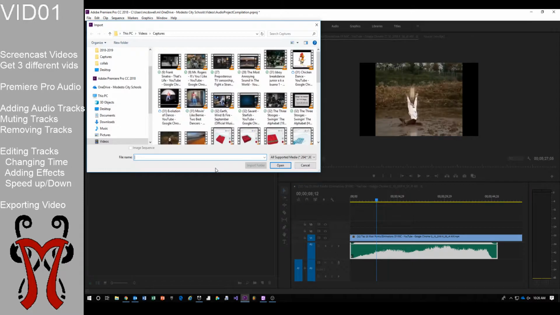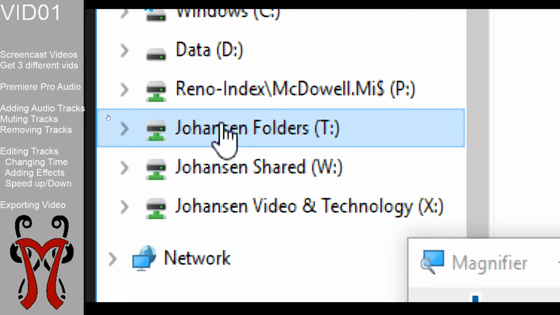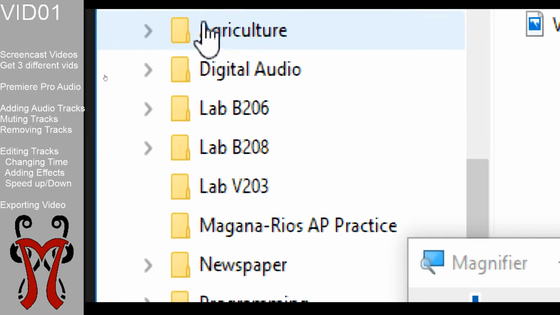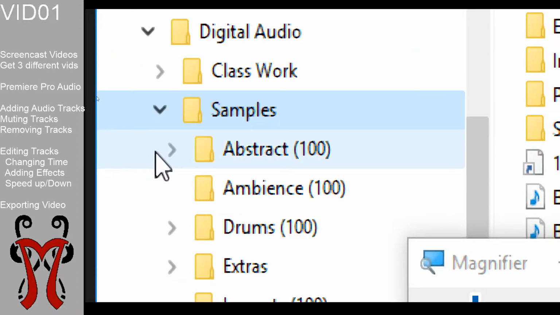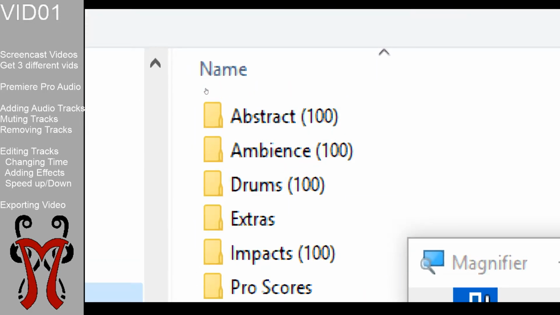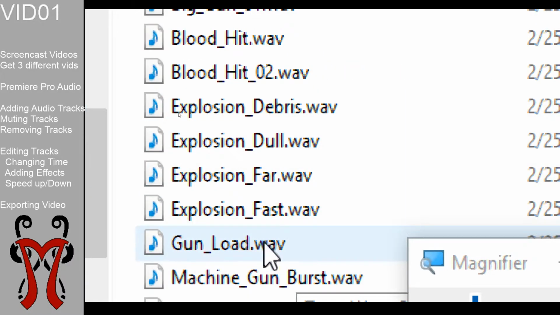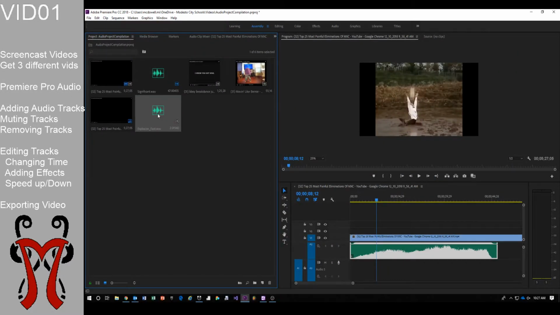I'm going to load another sound file in. Let me find a sound file here. We have a bunch of sound files that you could use. If you go to our Johansson folders, in our Johansson folders you go to our class folder, which would be the digital audio class folder. In there, under samples, you'll see that there's a whole bunch of sound samples that you could potentially use. There's abstract stuff, there's ambient stuff, drum tracks, pro scores, swishes. There's also different sounds like an explosion. I'm going to take this explosion fast wave and load it in. And this is a sound that I can use for this particular moment.